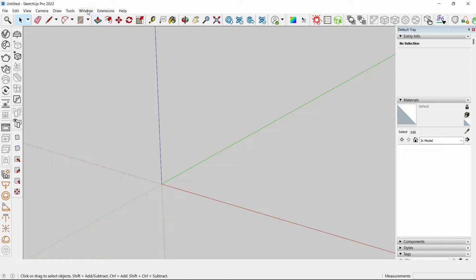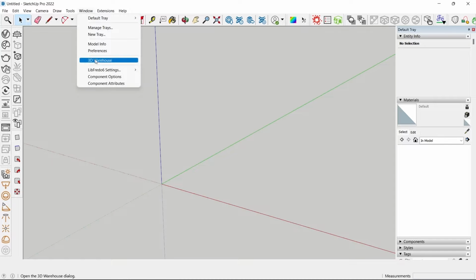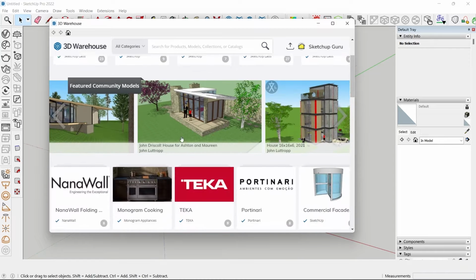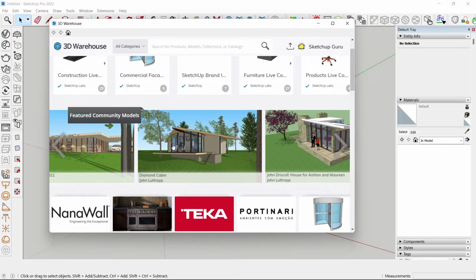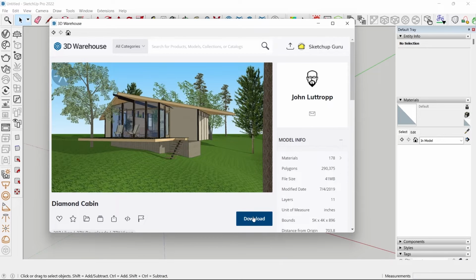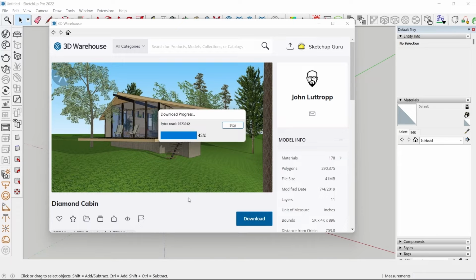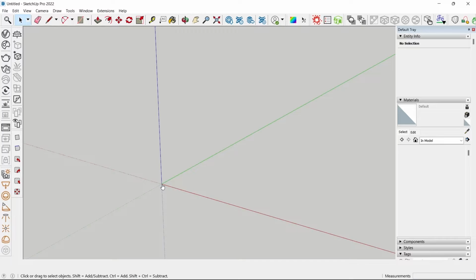Alright, so now let's bring in our model. So let's go to Windows, 3D Warehouse. I'm going to use John Luttrop's model. So this is the model that I'm going to use, Diamond Cabin. So click on that. Click on Download and click on Yes. Right, just place it in the center of the scene.